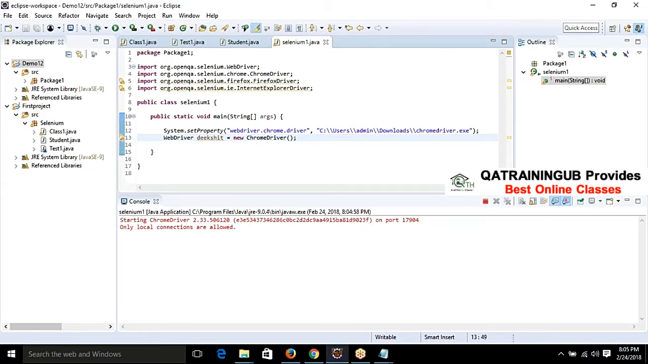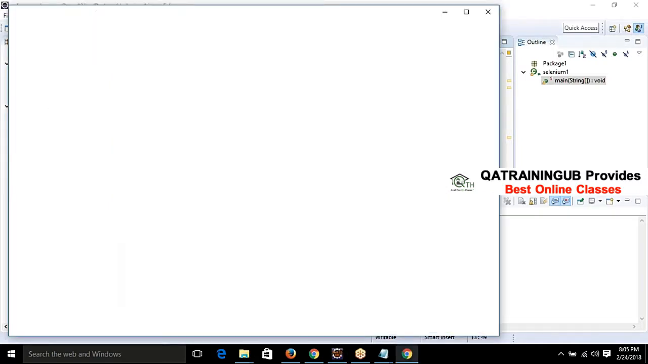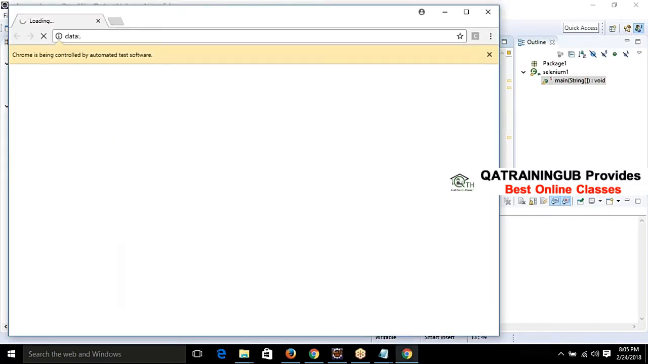See here, starting Chrome driver 2.33, something like that, and it is opening the browser. And it's not, give me 1 minute, I have started.